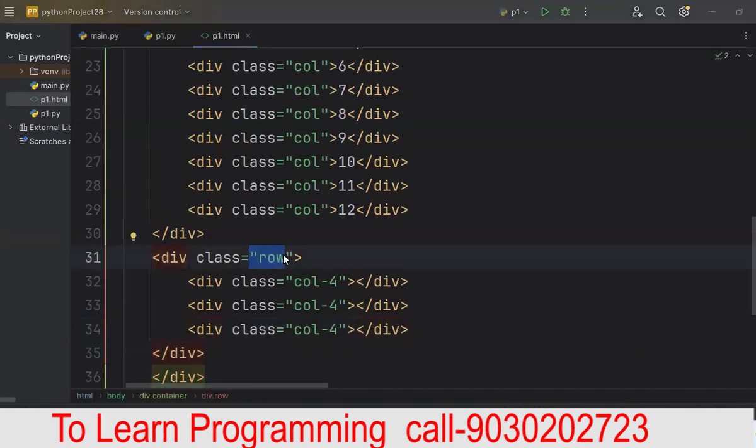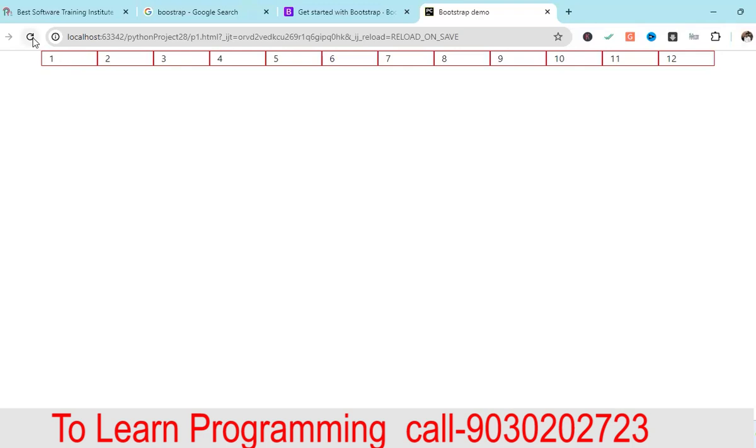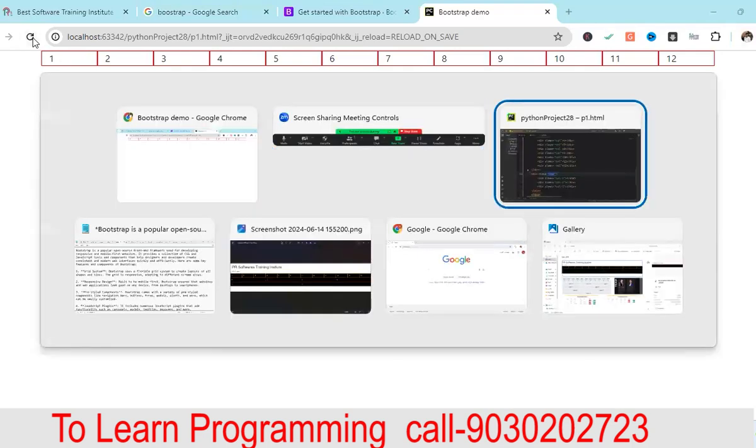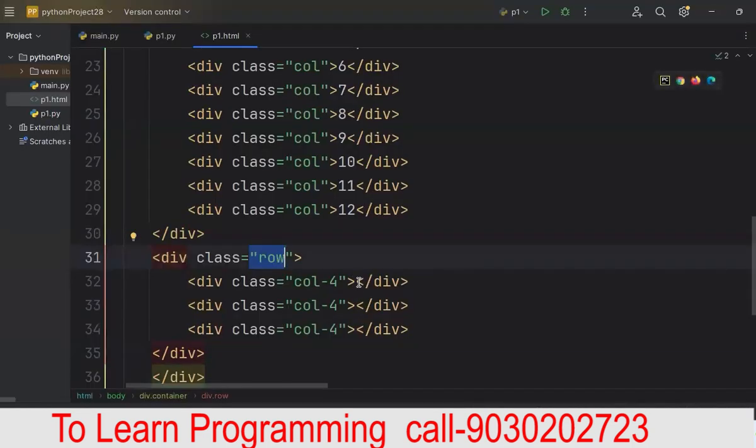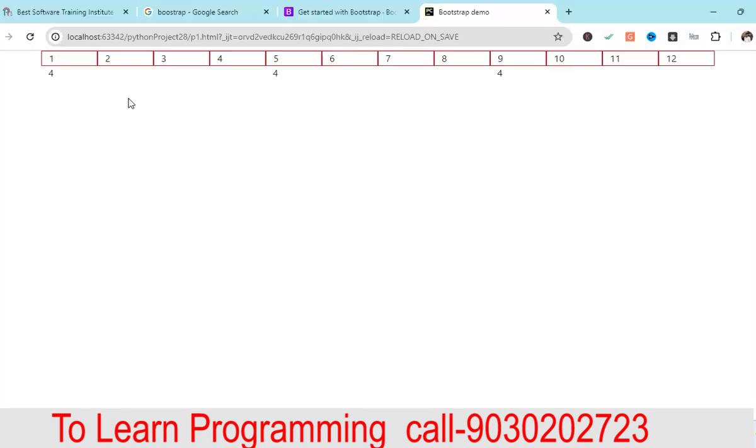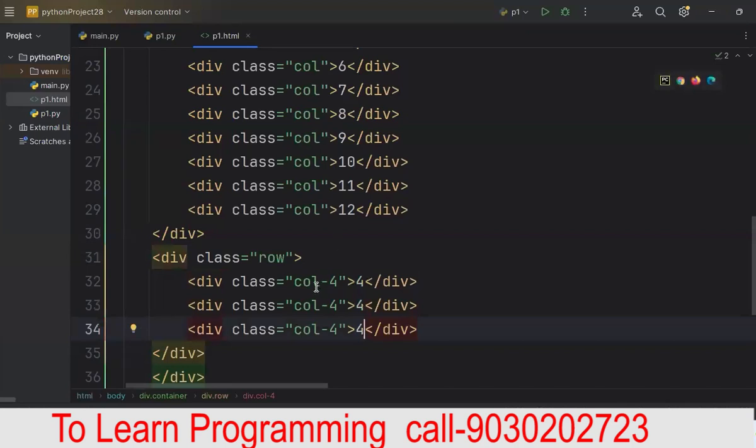Save, come here and refresh. Okay, now it is not coming because I have not written anything here. So I will just write here 4, 4 and 4. If you write any content, automatically it will take it. Now you see 4, 4 and 4. But here the border is not coming. Why? Because I gave the border only for col, not for col-4.